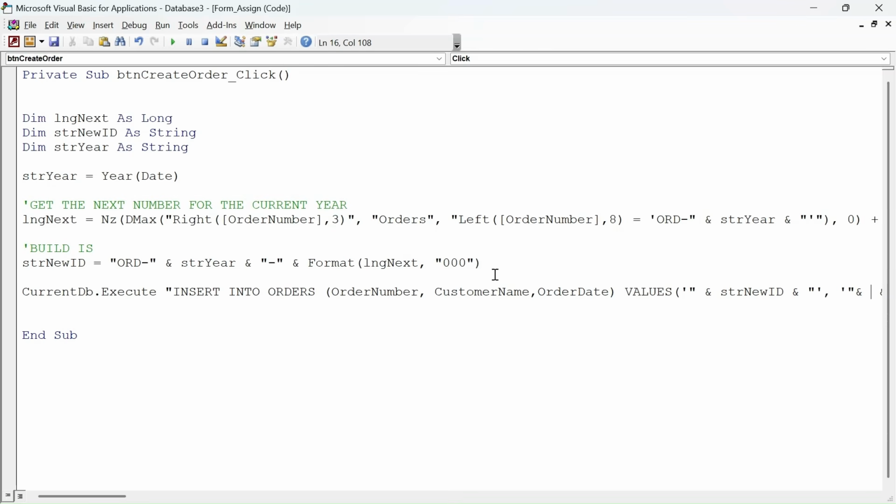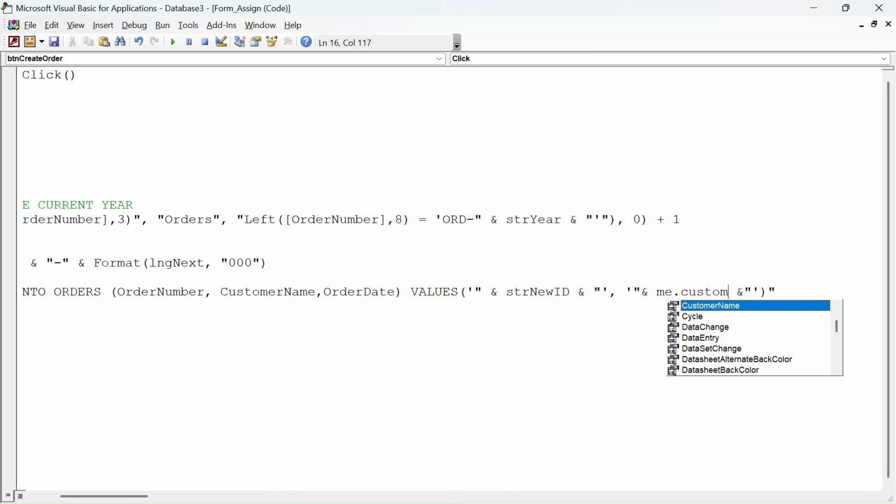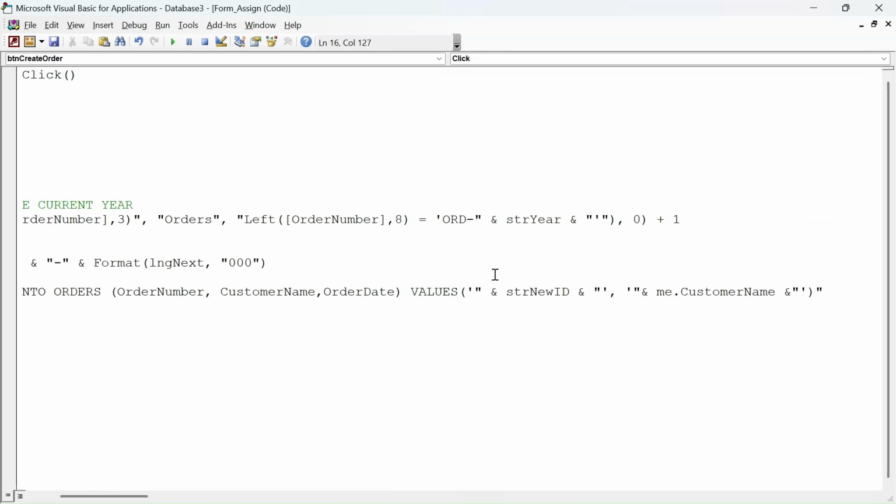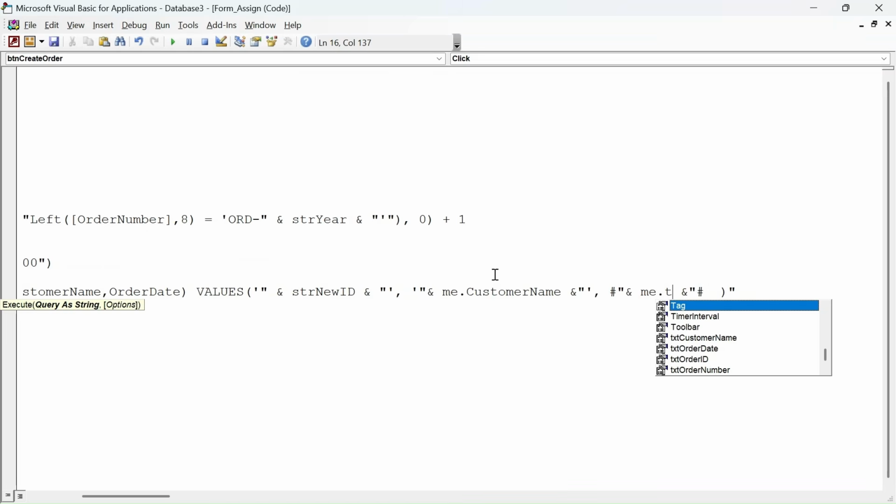So user will type the customer name. So we'll say me dot customer name. Okay. How about the data such as date? When it comes to passing the information using the SQL statements, especially the insert, we need to have a special treatment also for the dates. And that treatment is starting with pound symbol or the hash symbol, and then typing the me.txt order date. So that's the field name. That's pretty much it.